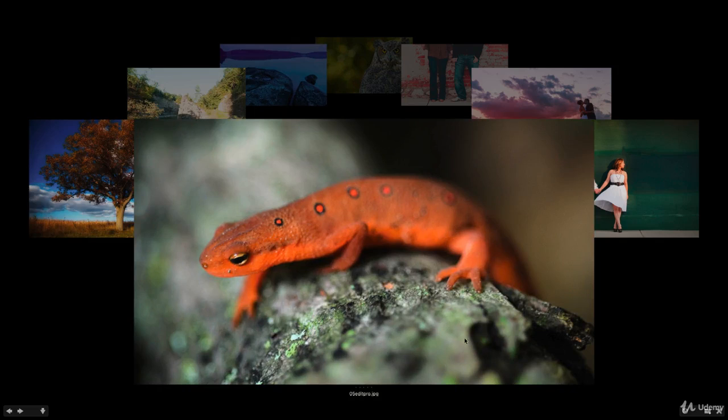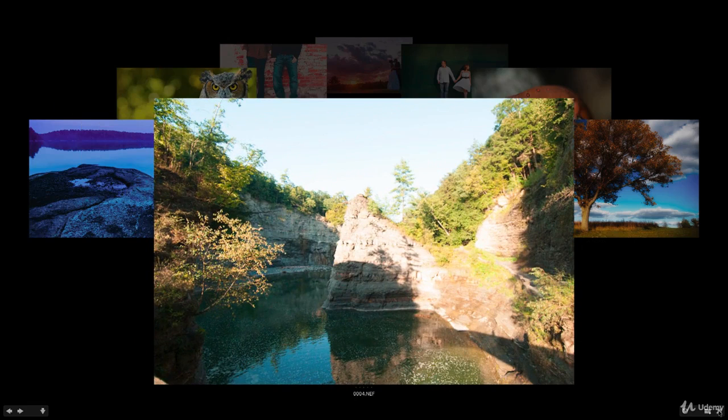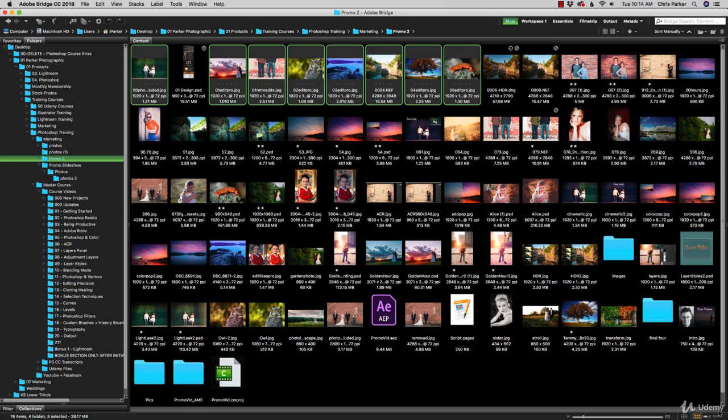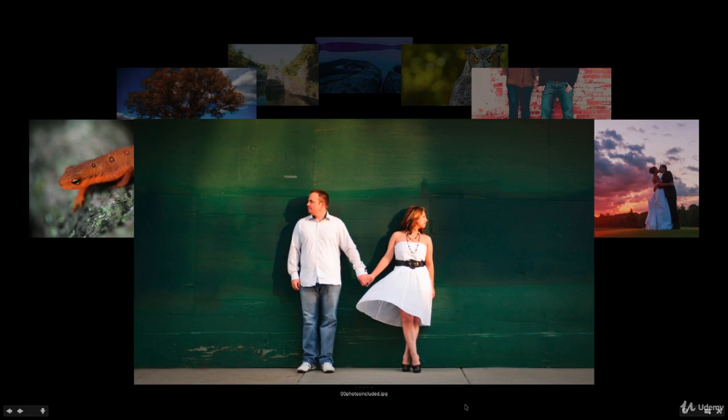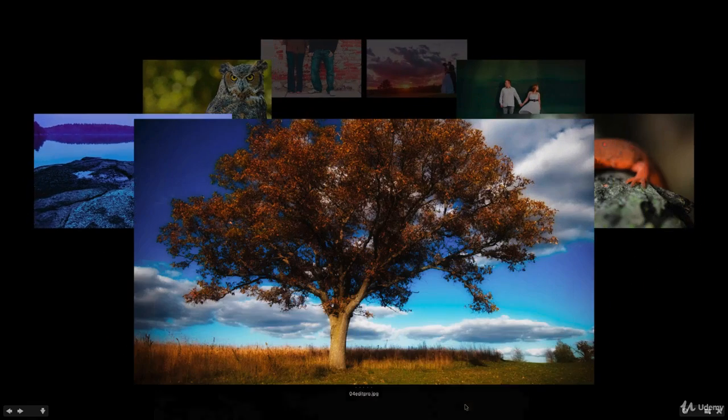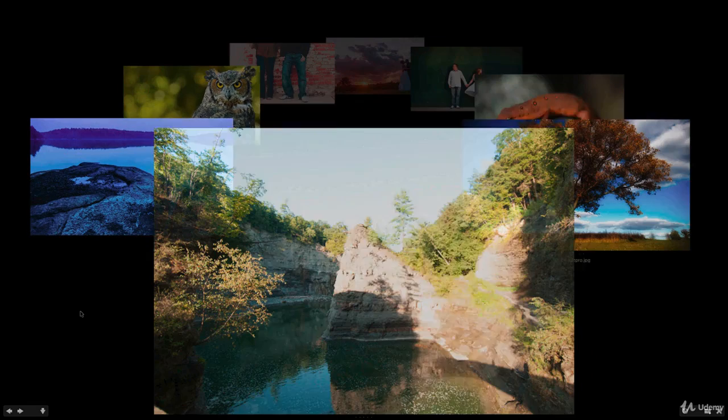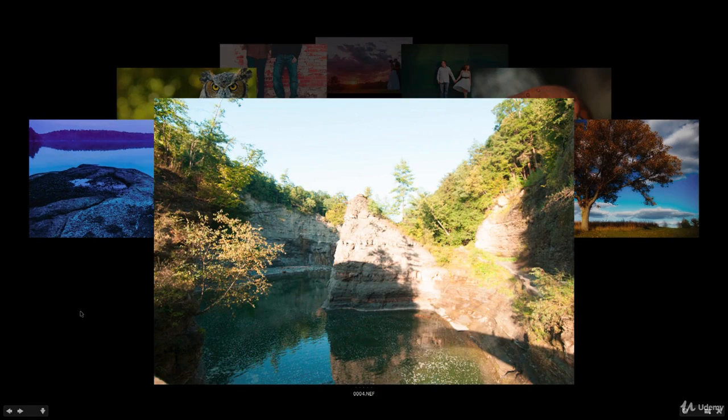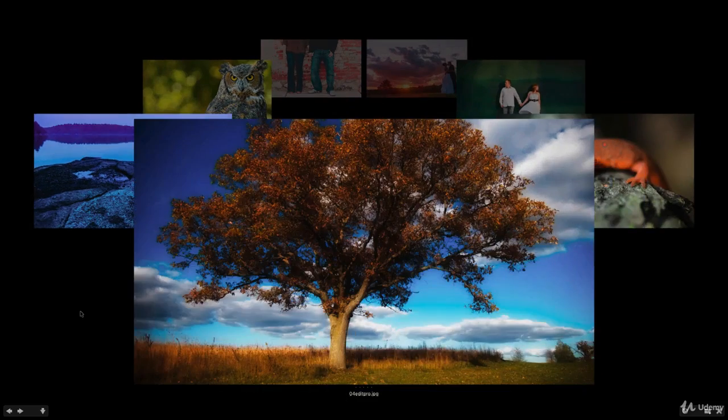So reject the bad ones, keep the good ones. As you navigate through and decide you no longer want a certain photo, you can hit the down arrow key on your keyboard and it's going to remove that photo from the view mode. And then if you use the up arrow key, in case you accidentally removed a photo that you didn't want to remove, it's going to reappear.